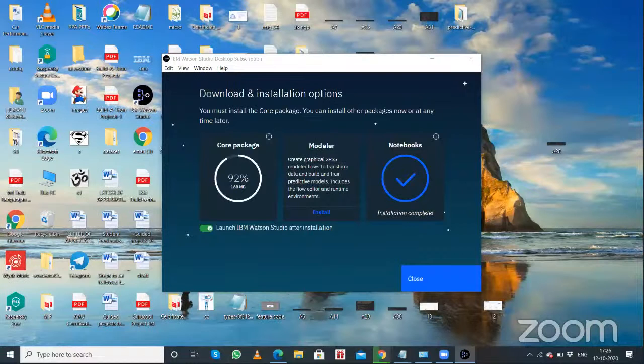I hope everyone has logged into your accounts and downloaded your setup file. Please let me know in the chat, or I'll repeat the steps again.